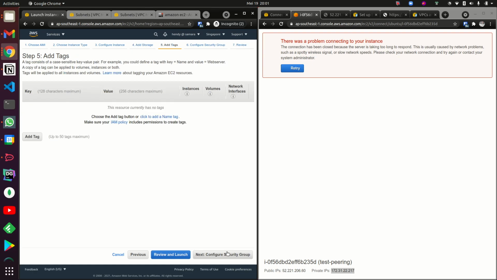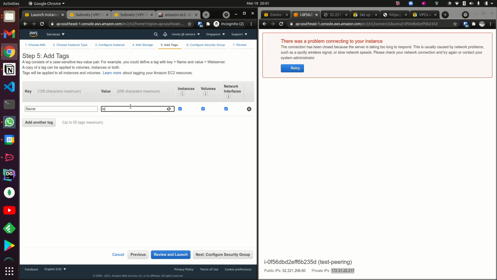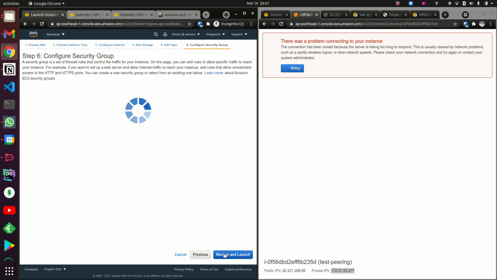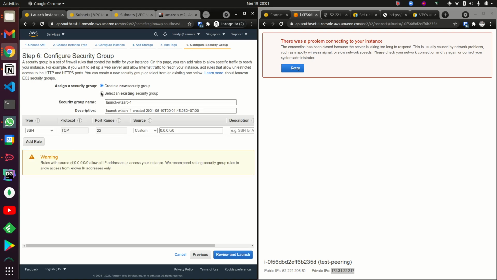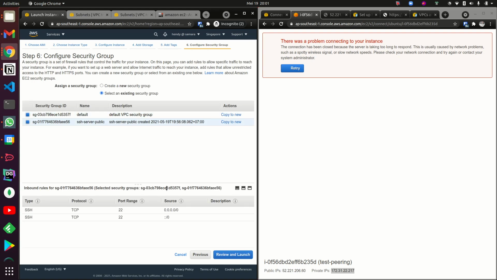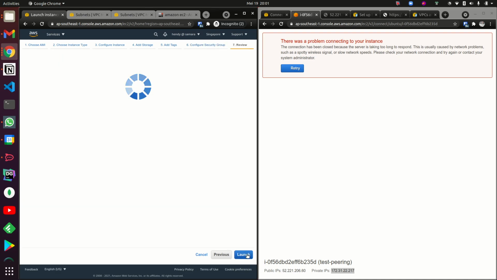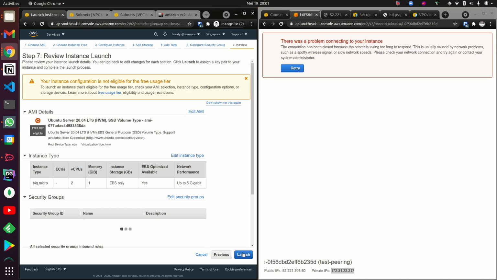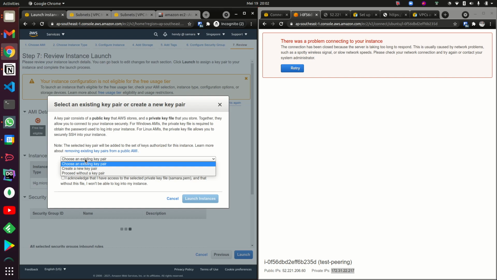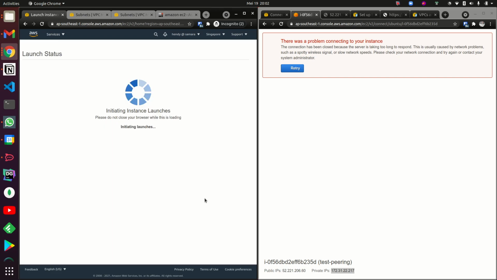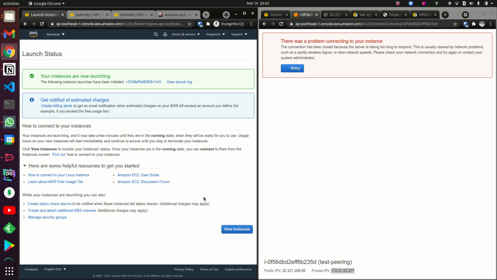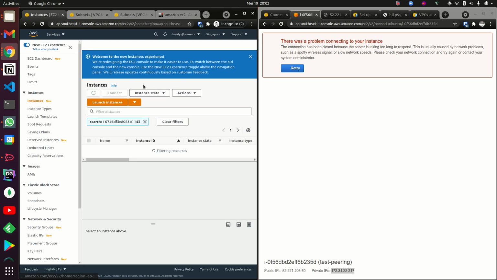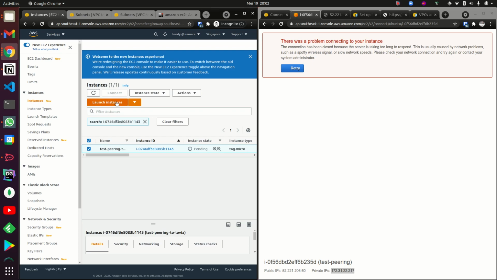Using GP3, test peering tool. Okay, and then I will select the SSH server public. And then I launch this one. Okay, and then use the existing key pair. All right. Now I want to connect to this instance. Okay, waiting for it to start.